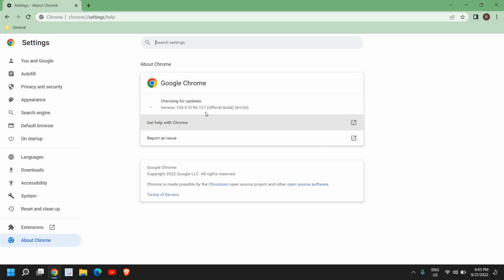So here, the moment I do it, it will start updating Google Chrome. If your Google Chrome is not up to date, then it will update your browser. Updating the browser is a very good thing, and this fixes a lot of problems. And once this is done, we will move to the next step.